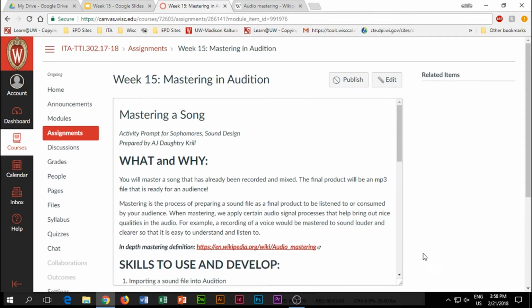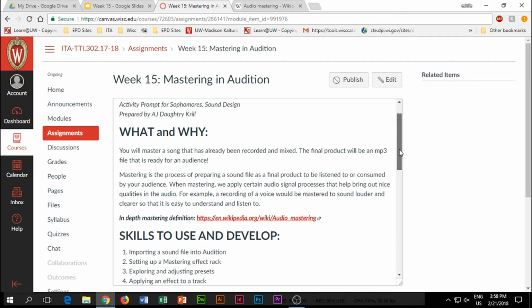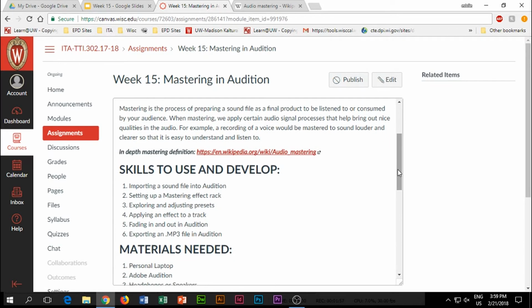And this actually explains a little bit more what mastering is. So I just want to read off the definition for you here. Mastering is the process of preparing a sound file, such as a final product, to be listened to or consumed by your audience. A little bit of history on this.